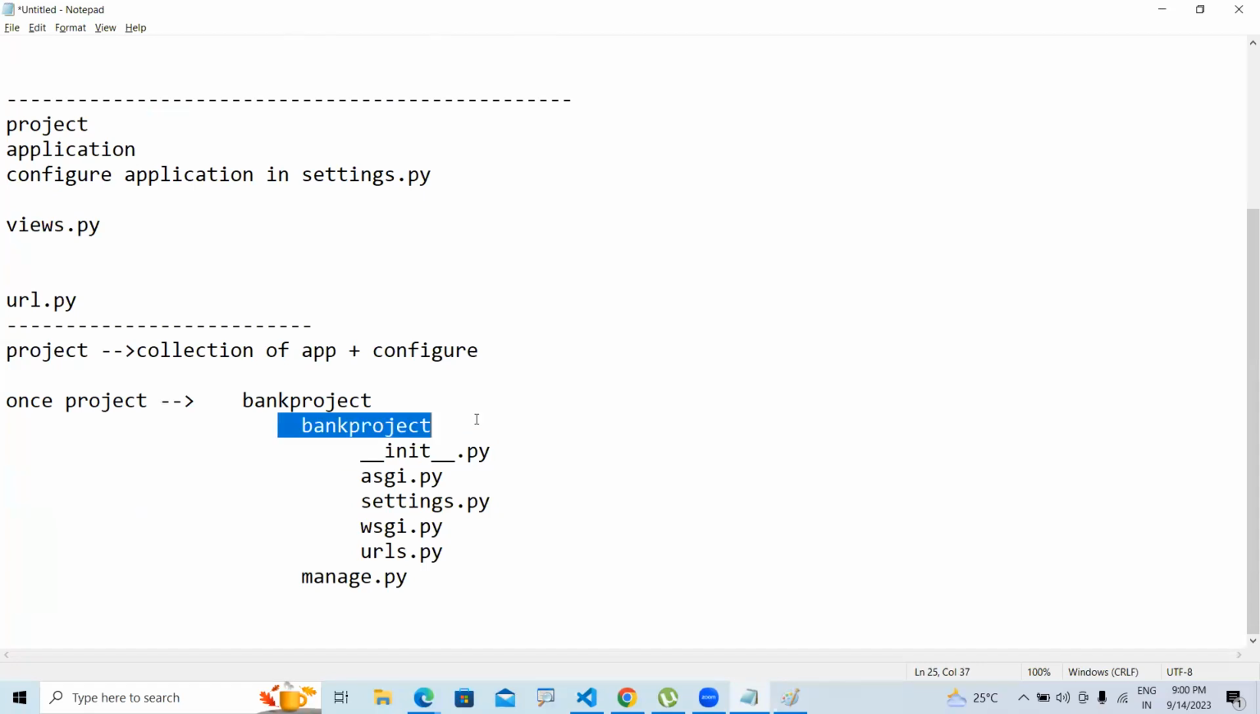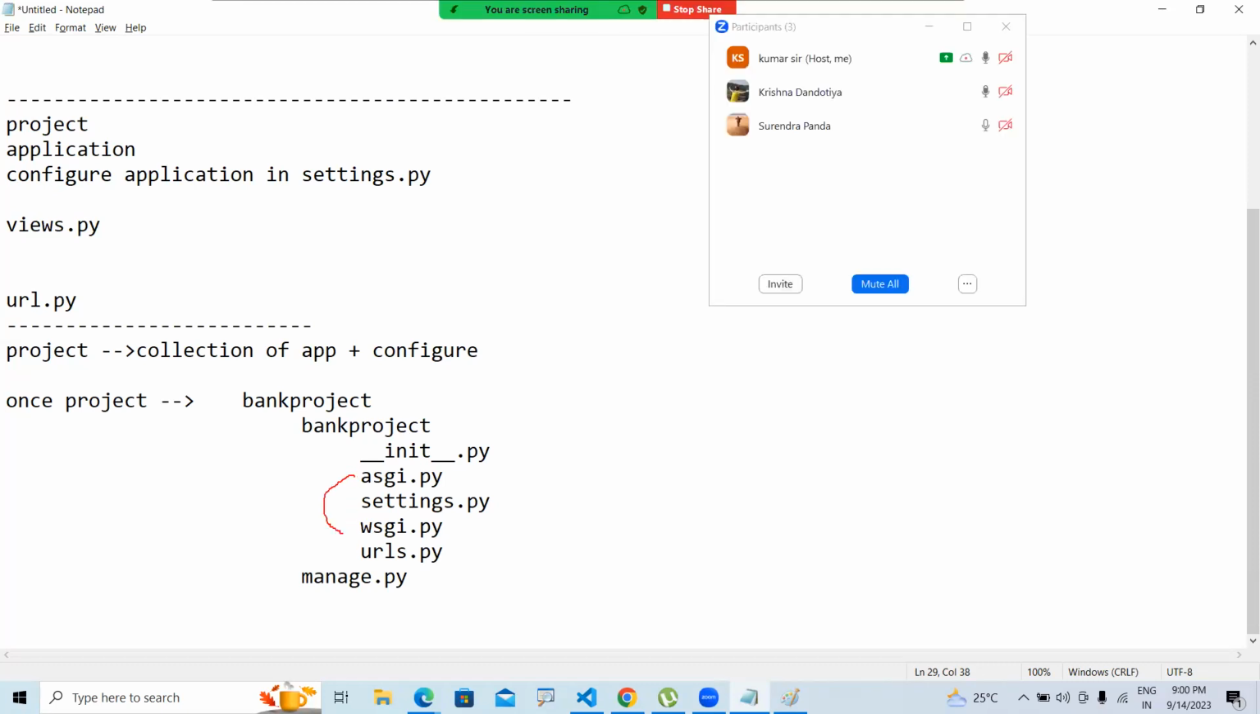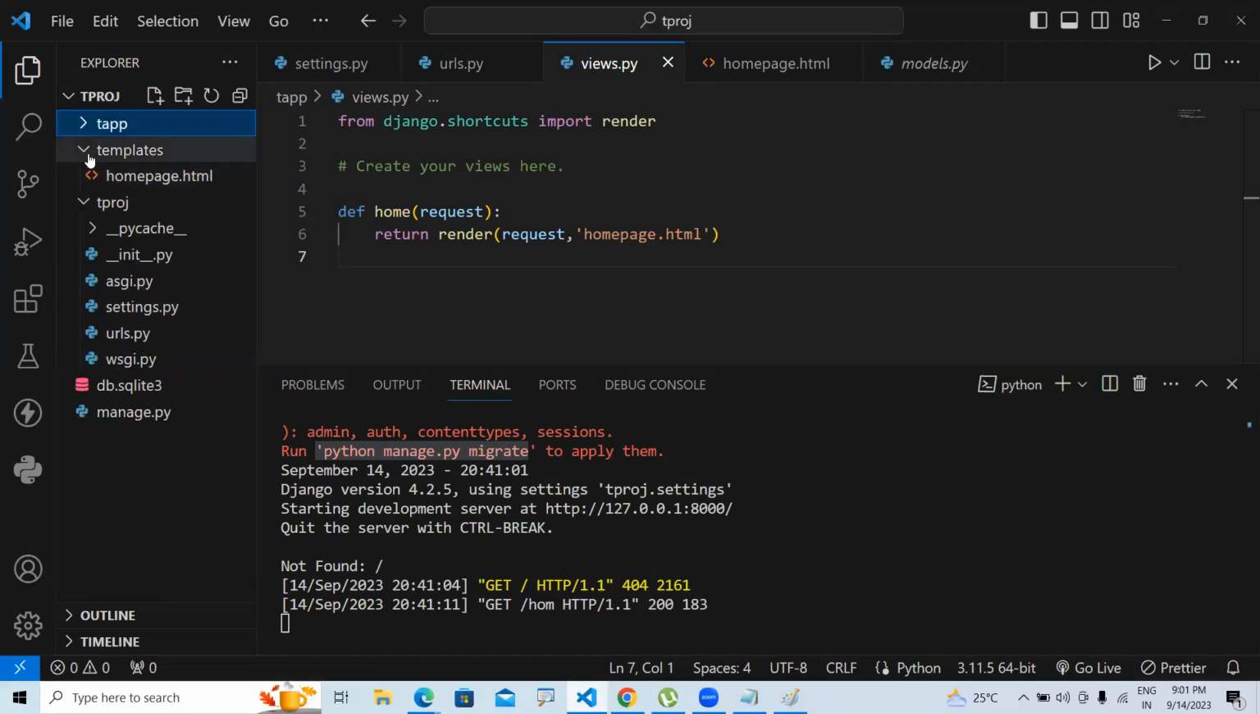We have seen settings and urls.py already. Yet to see ASGI and WSGI. This ASGI and WSGI come whenever you are deploying the project. By default, it writes the application name. Right now we are not touching anything. When you deploy, that time you need to mention the project name.